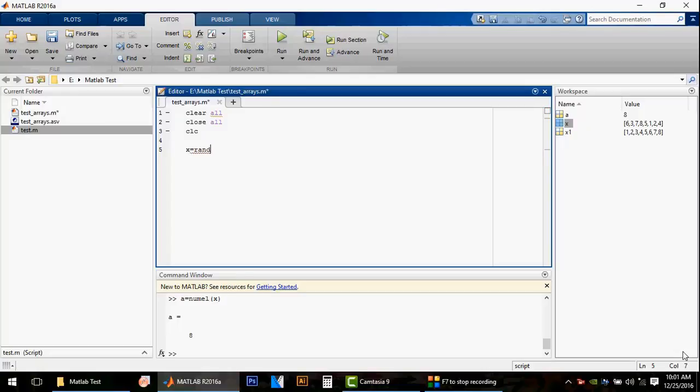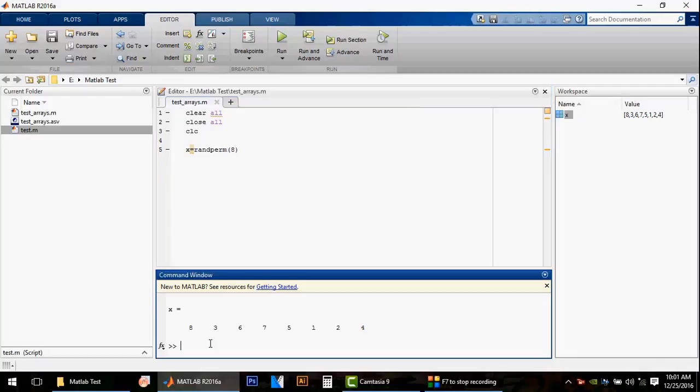Now let's talk about sorting an array. Let's create a random array of 8 elements. So this will create a random array of 8 elements from 1 to 8. So x1 equal to sort of x. This will sort the array in ascending order by default.